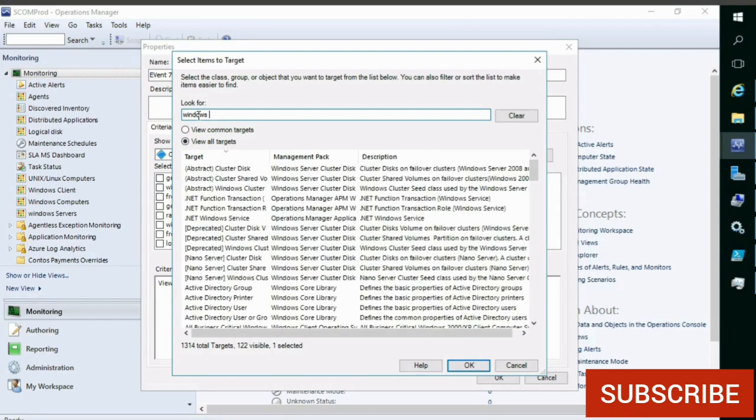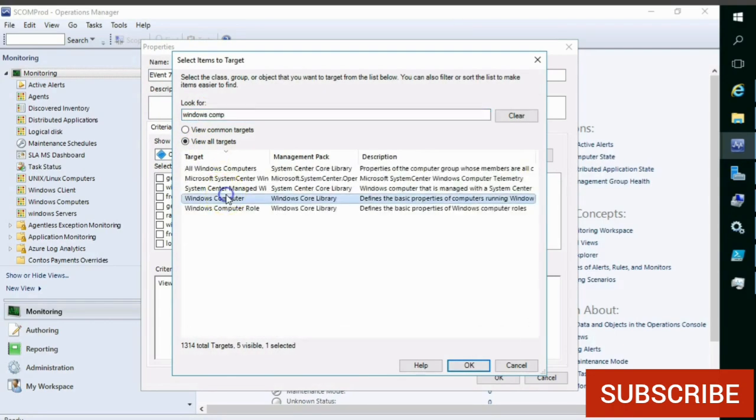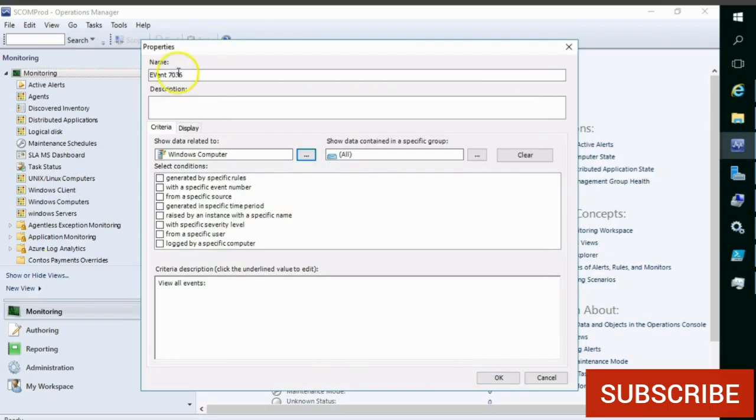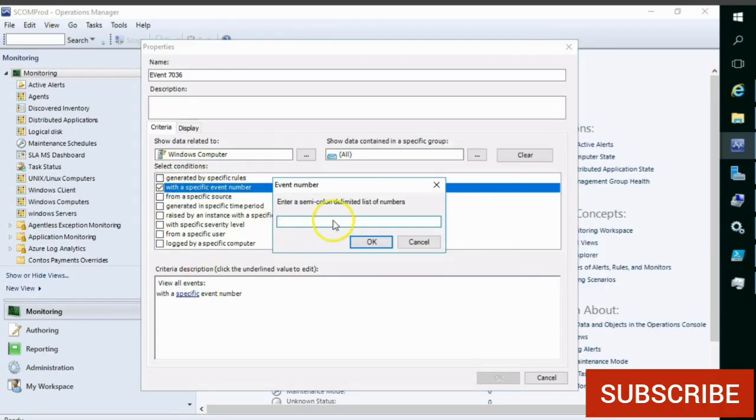I want to check this one on Windows computers. Select Windows computer, click on OK. So now you need to specify the particular conditions here, like generated by specific event number. Specific event number is 7036. So whenever this event ID appears, then it will be captured and shown in this particular dashboard.